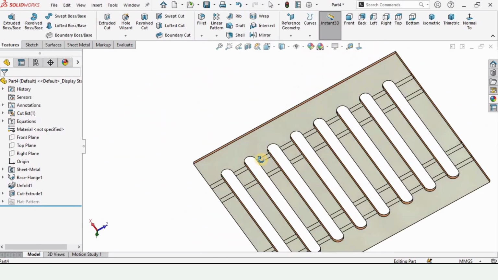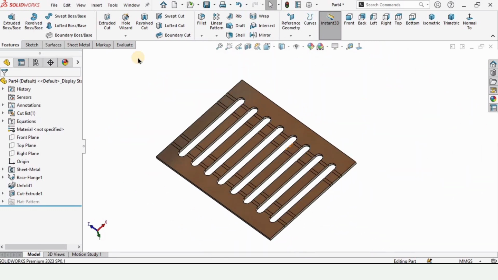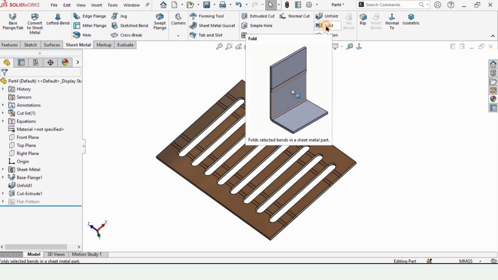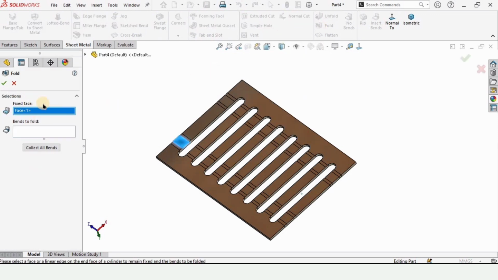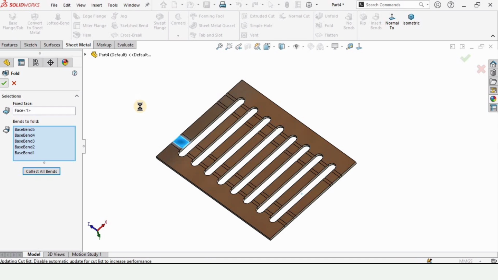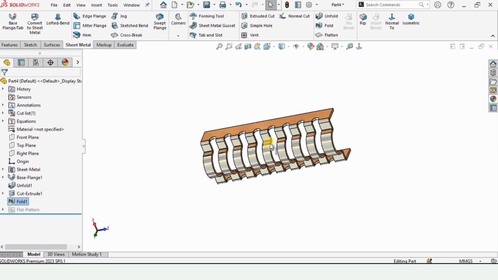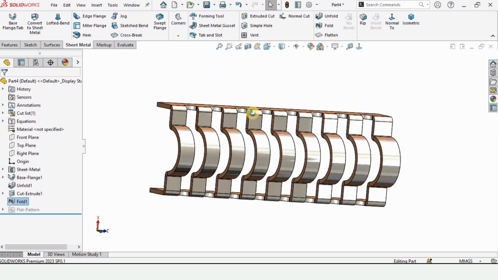This is the unfolded version, and now let me fold it. For that I need to go to sheet metal and select the fold. I do not need to do anything. Automatically everything is selected. The fixed sketches are automatically selected. When we select this option and check this box from here, you can see this part is folded now. So that's how we work with fold and unfold.